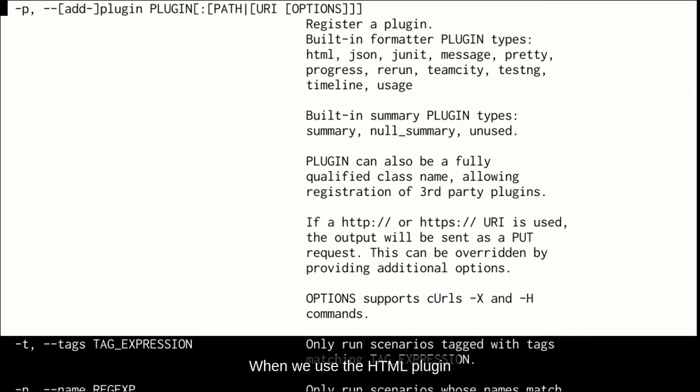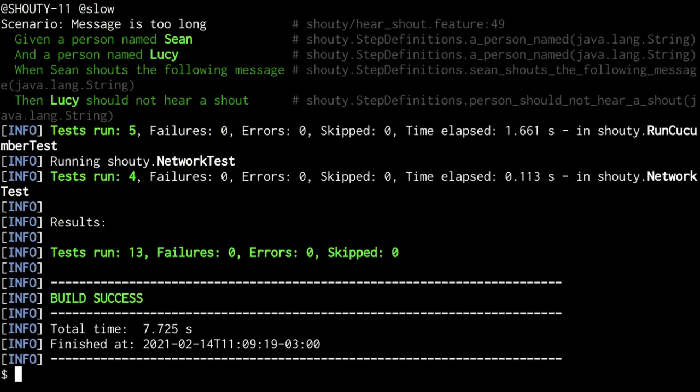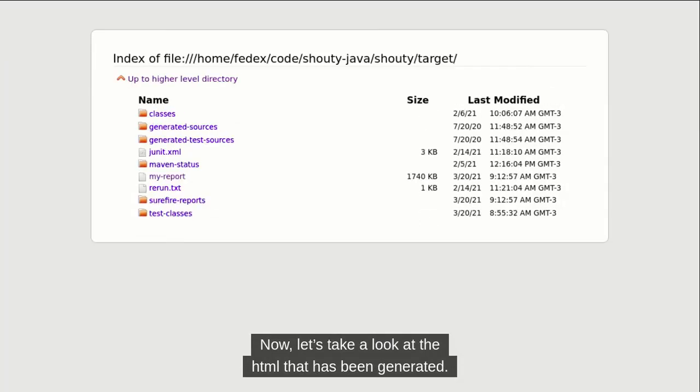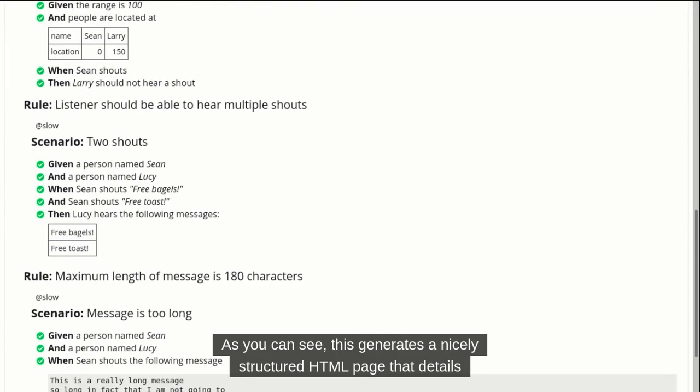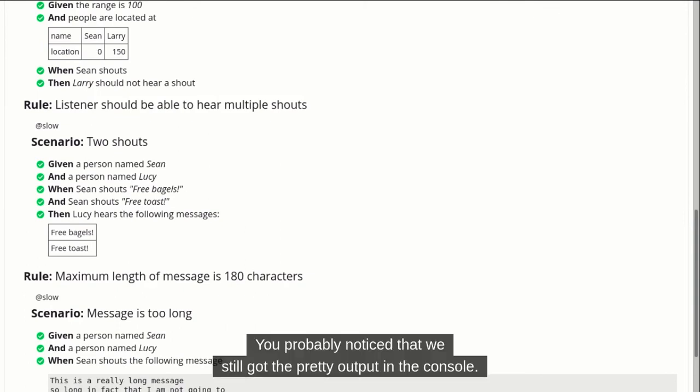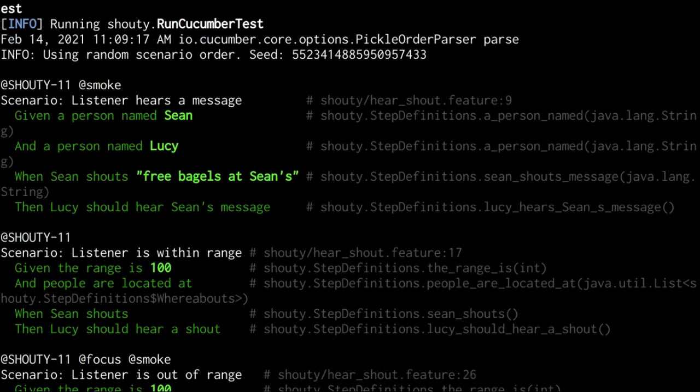When we use the HTML plugin, we simply append a colon followed by the file path where we want the report written. Now let's take a look at the HTML that has been generated. As you can see, this generates a nicely structured HTML page that details what scenarios were run and whether the system behaved as expected. You probably noticed that we still got the pretty output in the console.